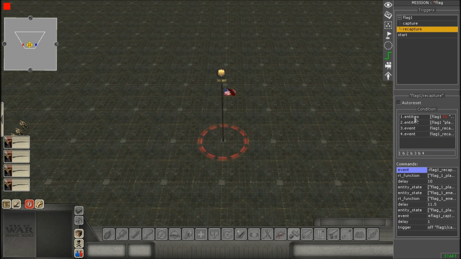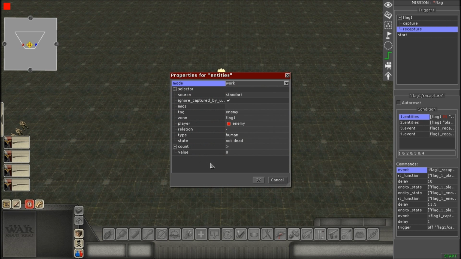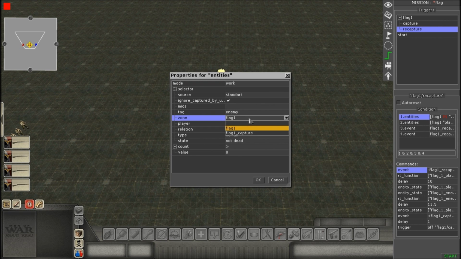So our first condition is entities. And kind of like the capture entities condition, what we did for the last trigger, this is going to be completely just the opposite. This entities condition is stating the enemy, the tag has to be the enemy, so you could put tag enemy. The zone will be that small flag zone that we have created. The player will be enemy, obviously, or the AI. The type will be human. The state will be not dead. The count will be greater than, and the value of 0.